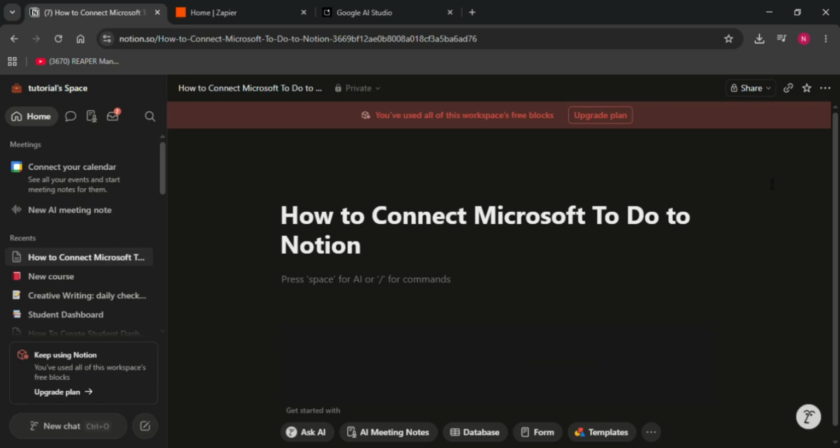In today's video, I'm going to show you exactly how to connect Microsoft To Do with Notion so your tasks can automatically sync between both platforms. This setup is perfect for anyone who wants a smoother productivity workflow without constantly copying and pasting tasks manually.